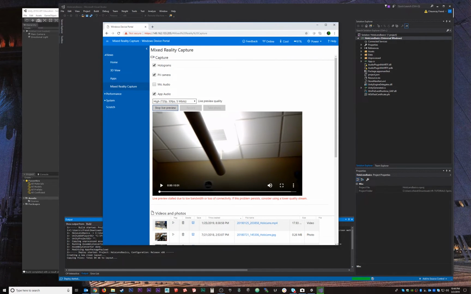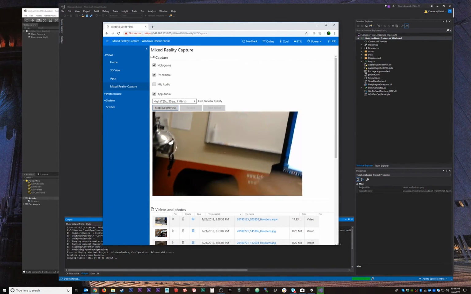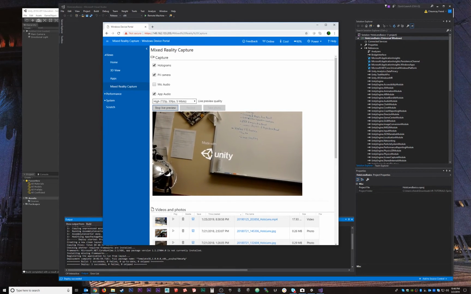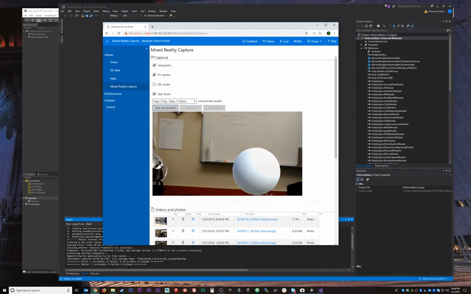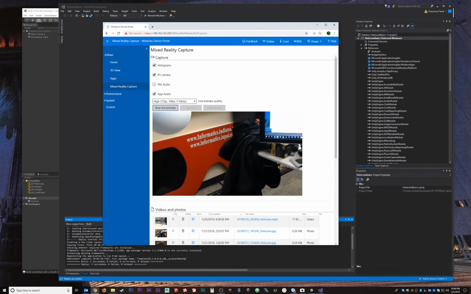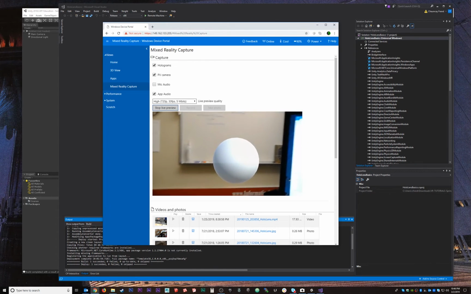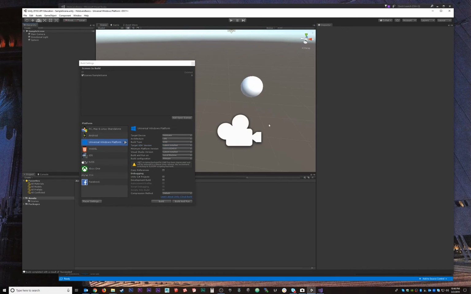So I'm going to look this direction. There we go. Made with Unity right there. And we'll just keep an eye out. And there's our sphere, and I can walk around it, and it'll stay locked right in that specific spot. Okay? And there we go. So that's it. That's actually all there is to it.